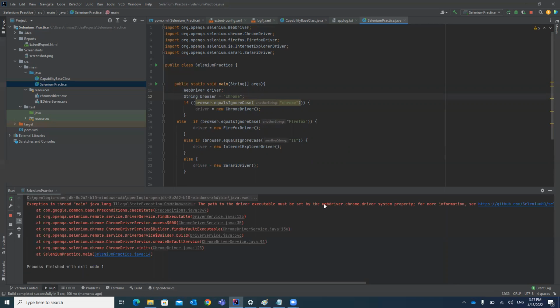So this is giving one error to us, that is illegal state exception. What the error is saying is that the path to the driver executable must be set by the webdriver.chrome.driver, and this is a system property for it. So before executing the test case, before launching the browser, you have to set a property for the Chrome driver. So how can you do it?